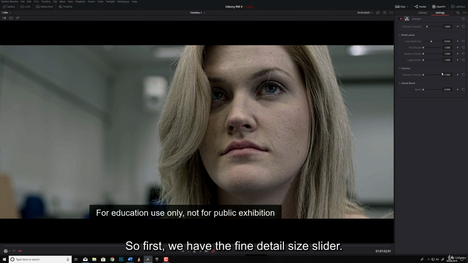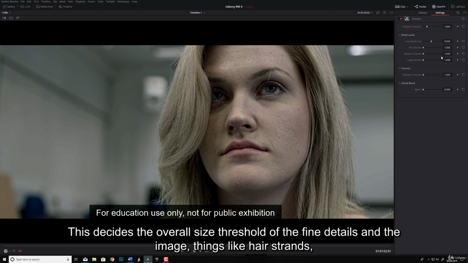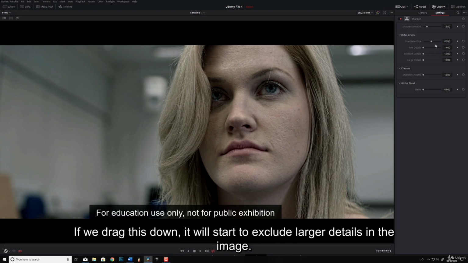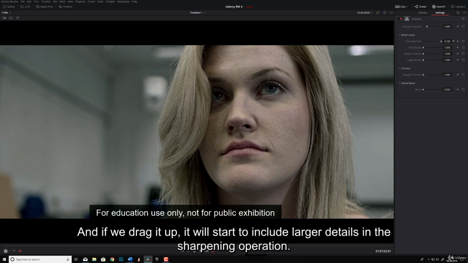So first, we have the Fine Detail Size slider. This decides the overall size threshold of the fine details in the image, things like hair strands, little bits of texture. If we drag this down, it will start to exclude larger details in the image, and if we drag it up, it will start to include larger details in the sharpening operation.